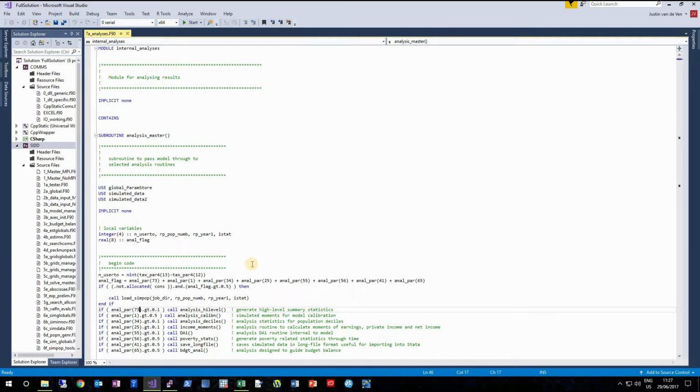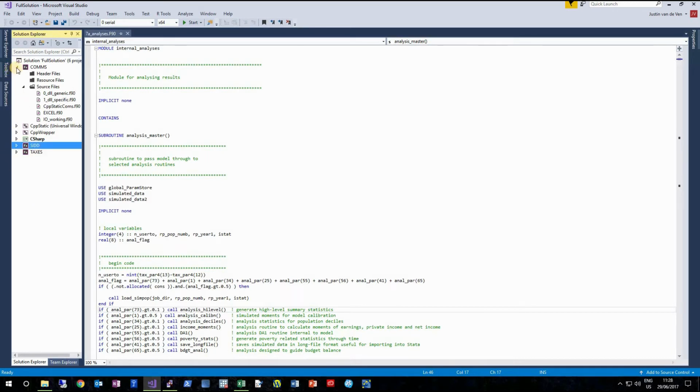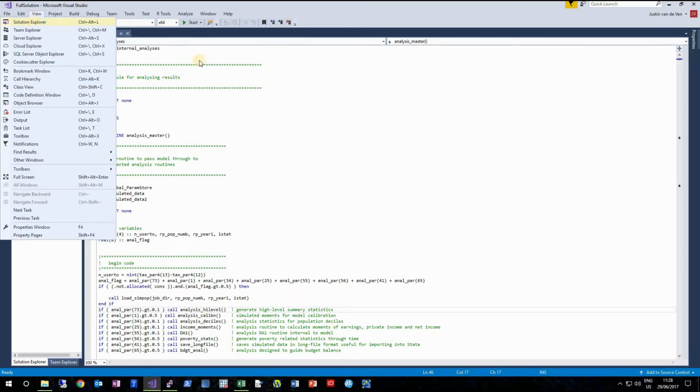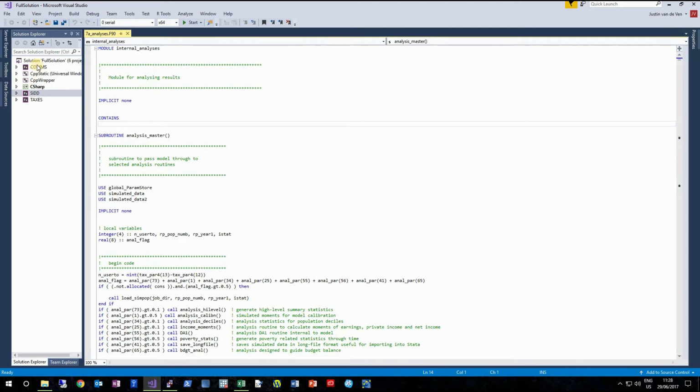Now, C# is easy to communicate with via C++, and C++ is easy to communicate with Fortran. So we use C++ as a bridge between Fortran and C#. If you look in the Solution Explorer, I'm not sure you'll have Solution Explorer in your version of Visual Studio already observable. If you don't, you can just go View and Solution Explorer. In any case, mine is here. You can see the Fortran code here.